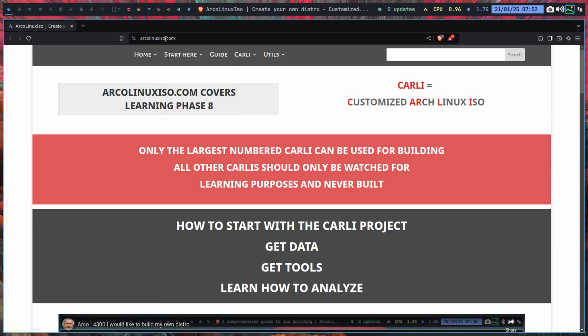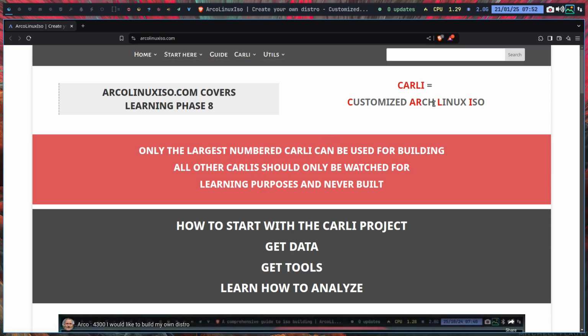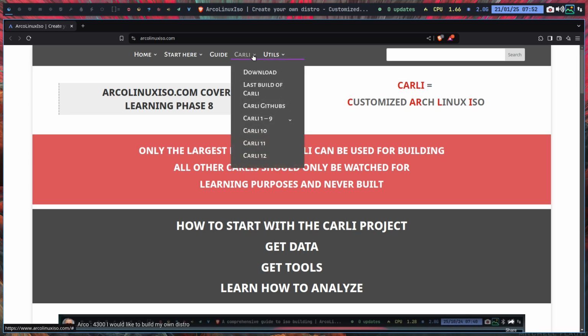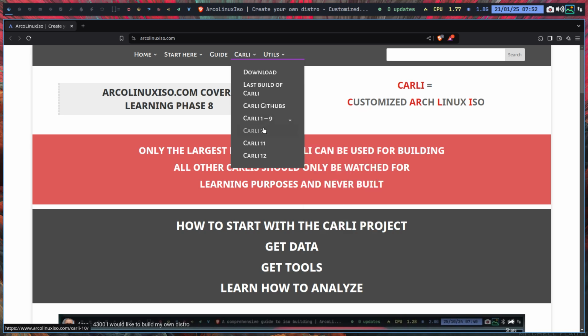So ArcoLinuxISO.com is all about Carli, customized Arch Linux ISO. We started years back with all kind of versions. XFCE, Cinnamon, Plasma, we've seen it all. And it's just a few packages, right? Just two packages, often XFCE4, XFCE4 goodies, boom, you've got a desktop of XFCE4.